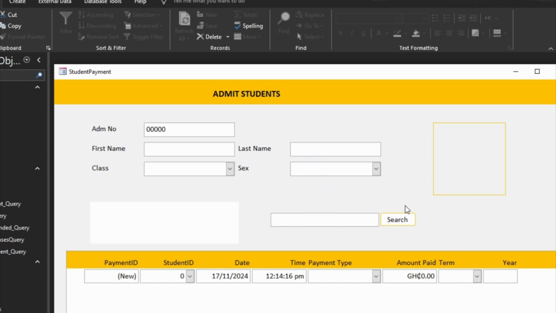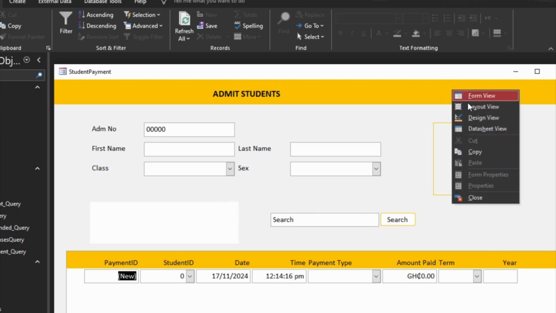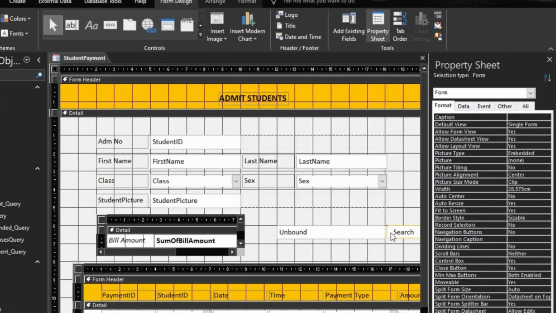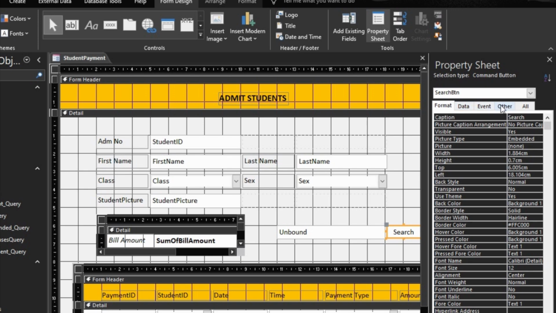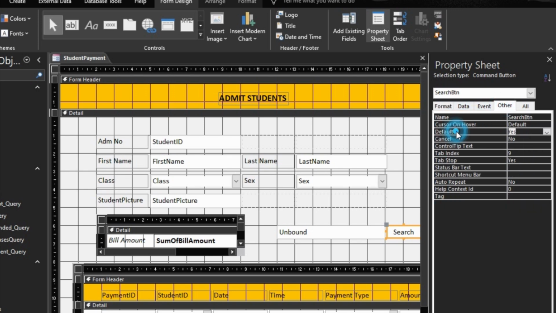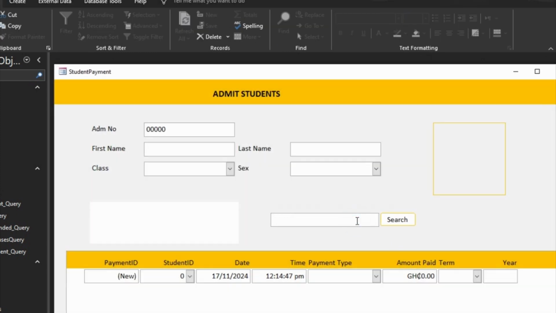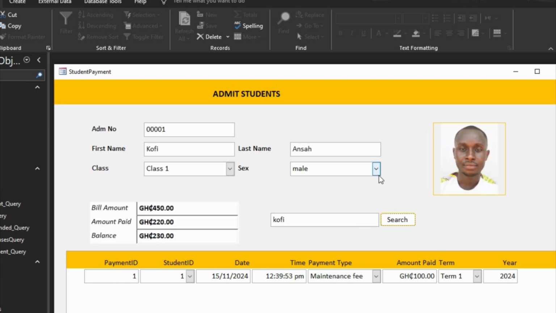But when we type like Kofi like this, I want us, when we press enter, it shows. So now this one is not showing. You are going to work on it. Double right click, then you click on the search. Go to other, come to default, double click to change it to yes. So now let's try and see. This one is Kofi. Press enter and here it is.